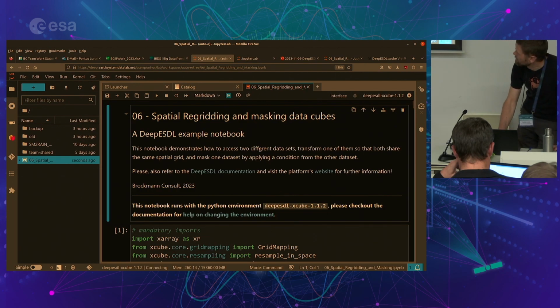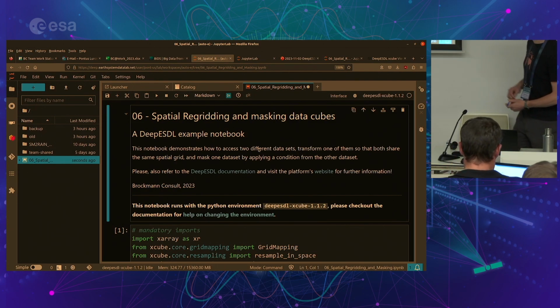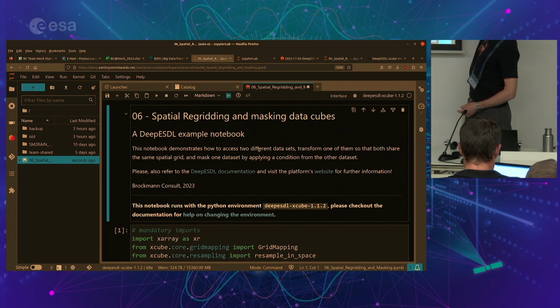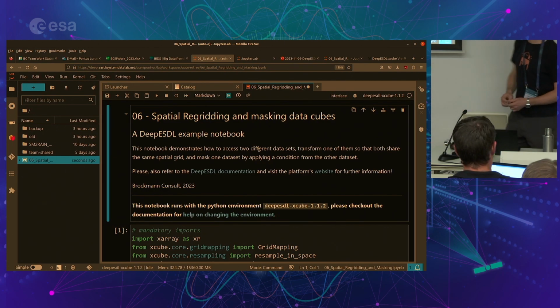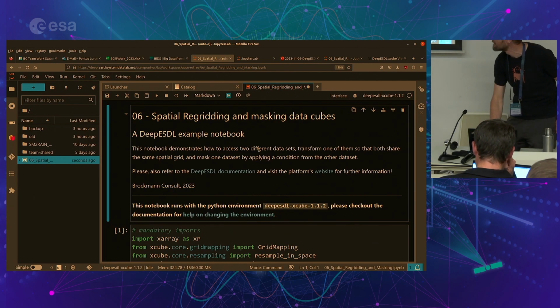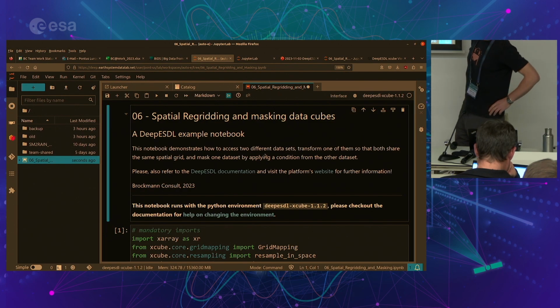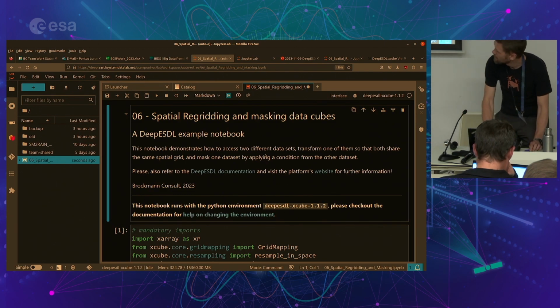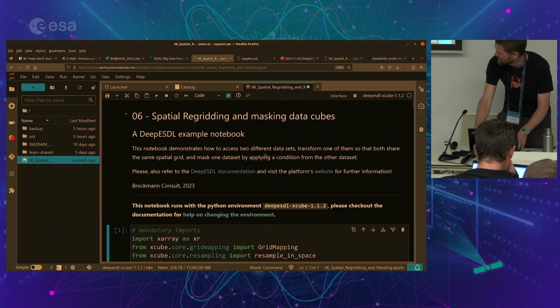Now, in order, yes, and we support different environments here, so you can see up here. This one is using the DPSDL Xcube 112 environment. That should be pre-selected automatically anyway. I just wanted to show that there are others available, for instance, if you need GPUs for ML or whatever, or different software versions. So, I think the slide already gave the necessary intro, so we'll dive right in.